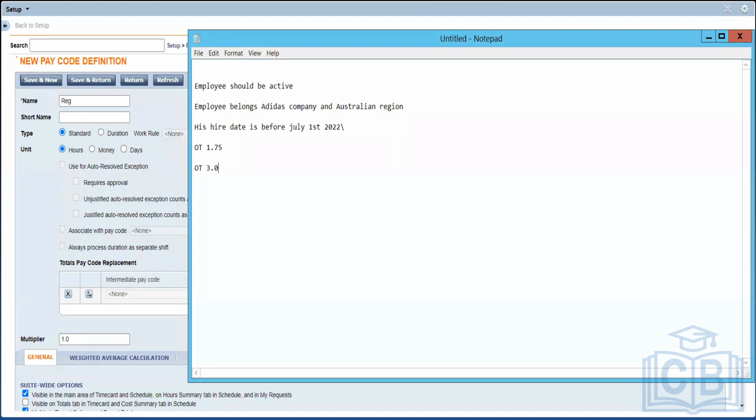Okay, so we can use the same tool. You can use it, no issues, because I'm giving you the pay codes which are not available already in the system.